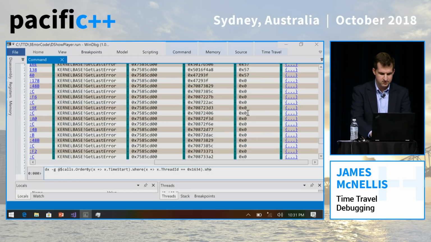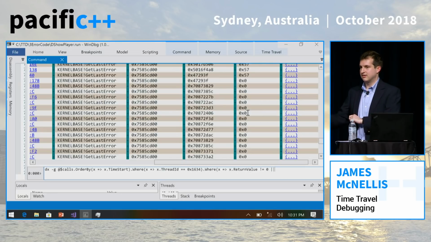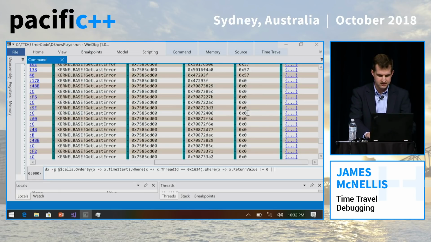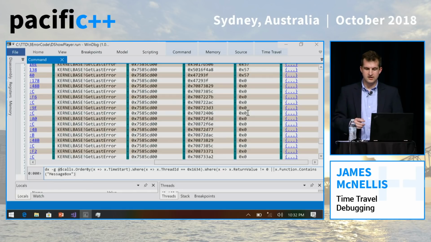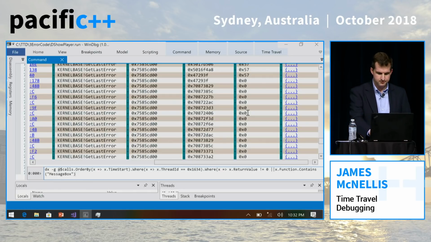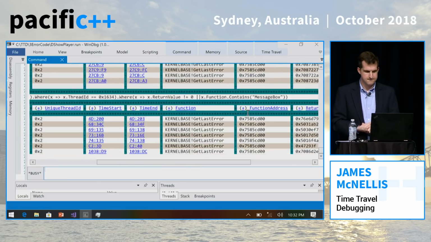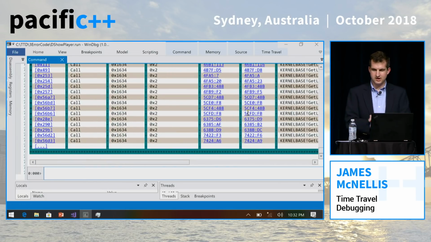So I'll add one more where clause. And we could coalesce these if we wanted to. It's just as I'm typing them in here, it's easier to do it this way. So I'm interested only in calls where the return value is not equal to 0. Or I want to keep the calls to MessageBox, because again, I'm looking for one of these calls to GetLastError in relation to the call to MessageBox. So for that, I'm just going to check to see, does the function name contain MessageBox? Excellent. So now we've got our results.